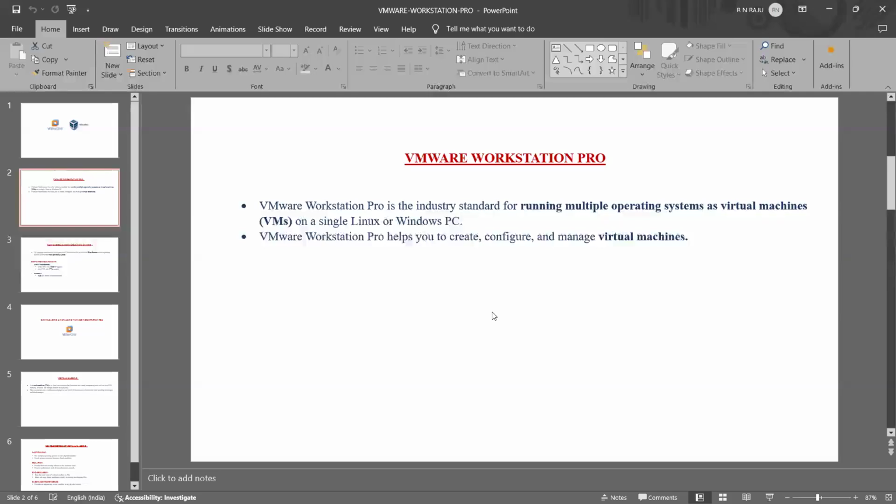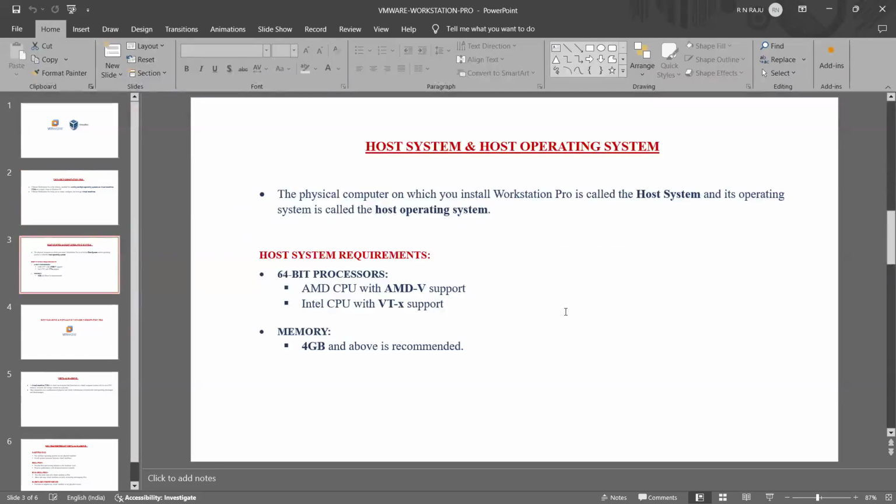VMware Workstation Pro helps you to create, configure, and manage virtual machines. I mean, if you want to create a computer within a computer, then we use VMware Workstation Pro. If you want to install VMware Workstation Pro, then what are the prerequisites? I mean, what are your laptop prerequisites? That is called the host system or host operating system.